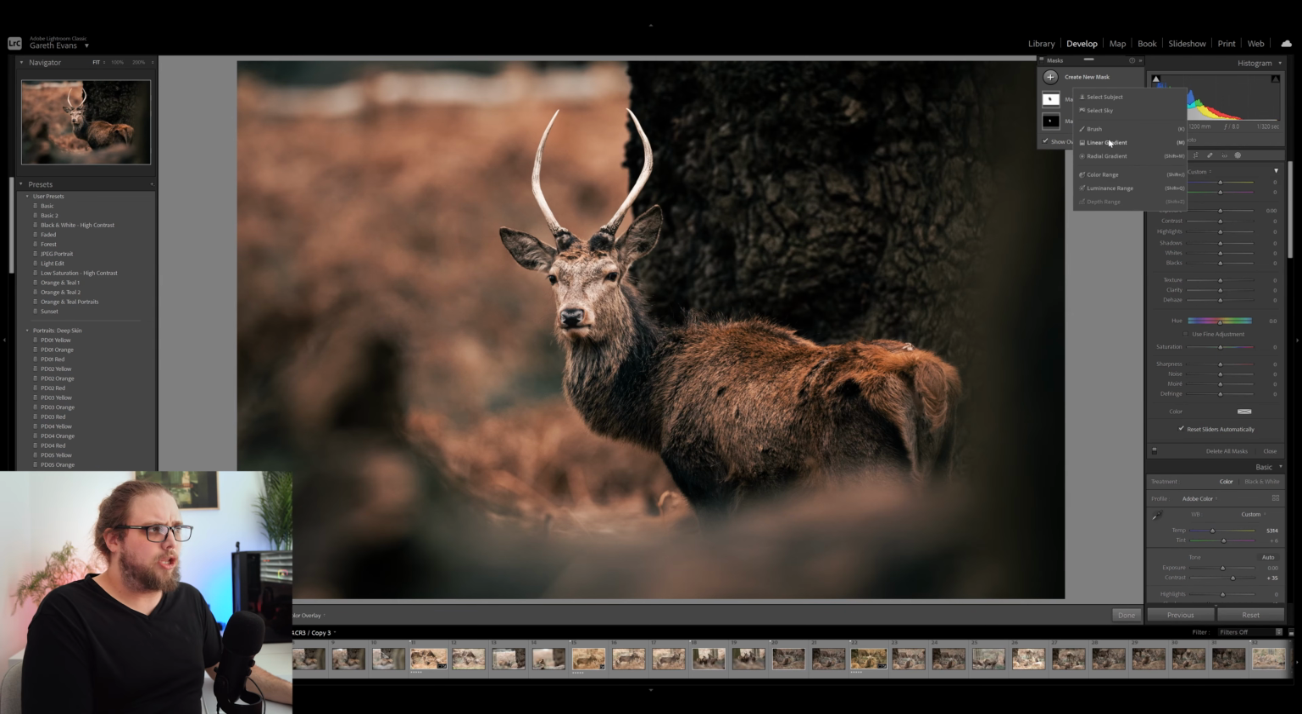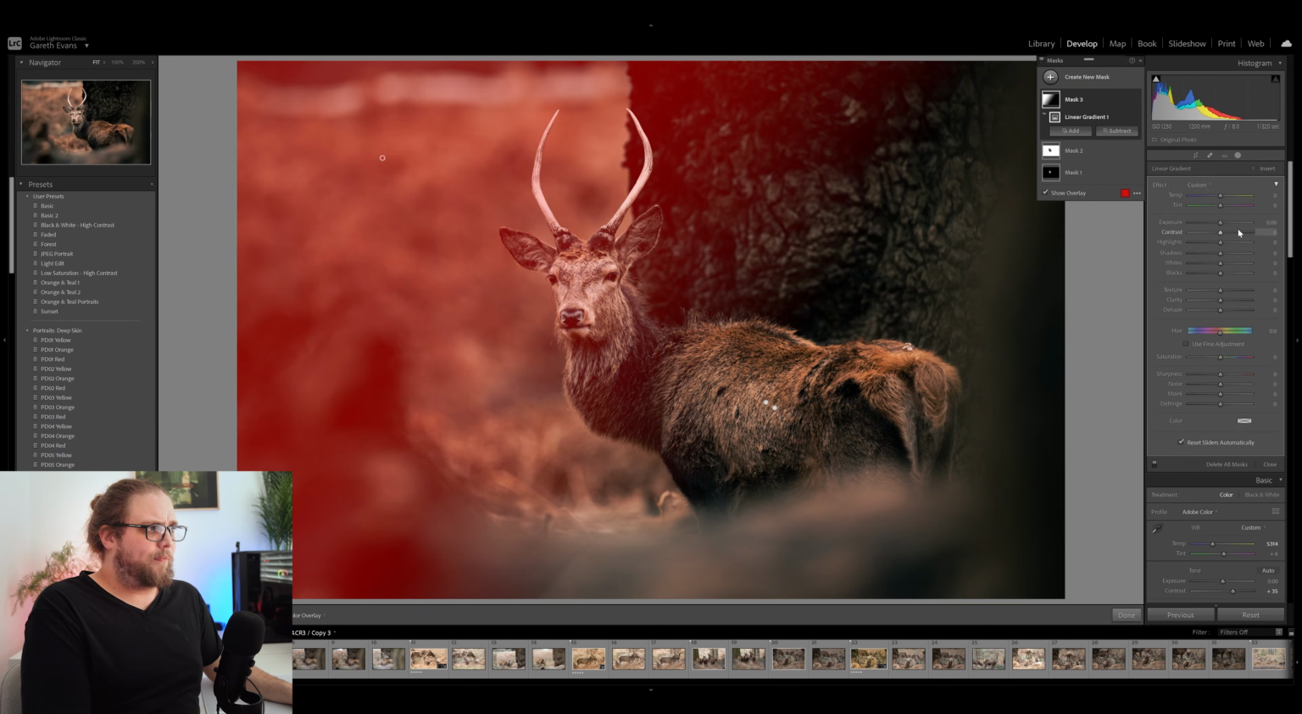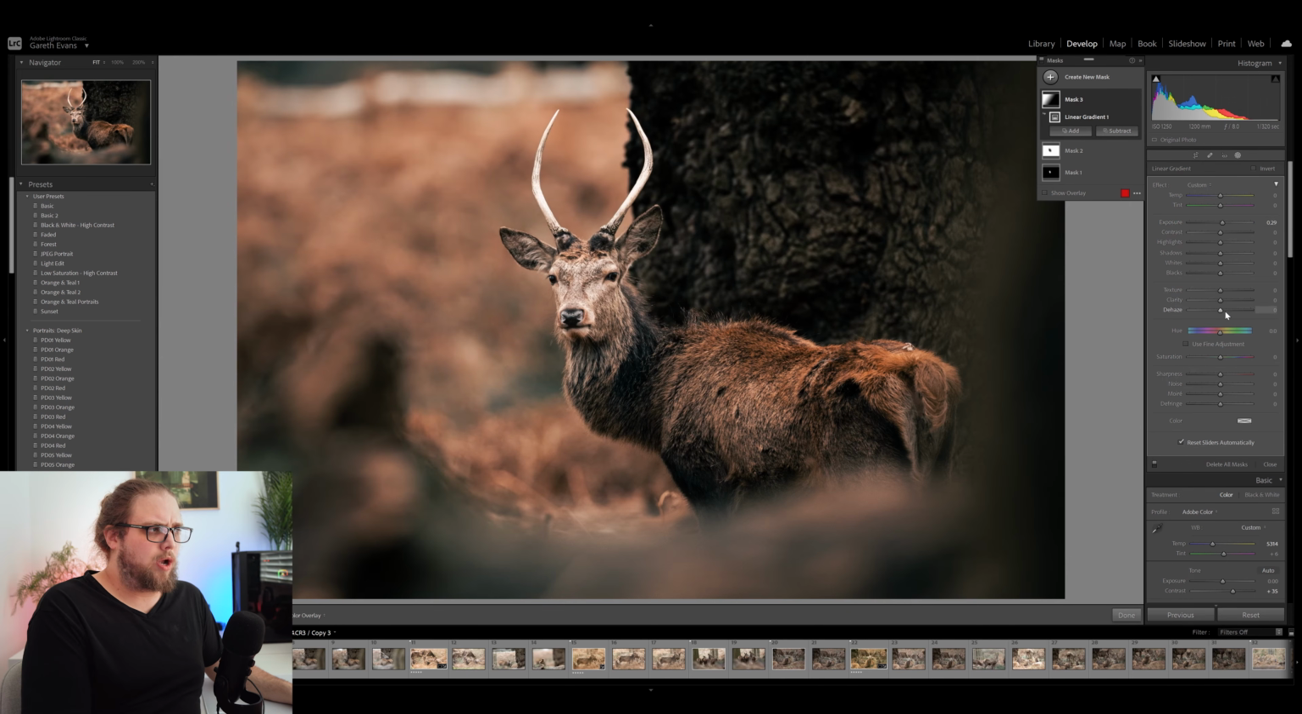So let's continue. Let's click Create New Mask, Linear Gradient. And I'm going to drag this in from the top left. Now, this is going to be simulating sunlight a little bit. So let's bring the exposure up. Let's bring the dehaze down a touch. And let's just drag that in a little bit more. I might even just warm that a touch. I think that looks quite good. If I turn that off and back on, I think that does look quite good.